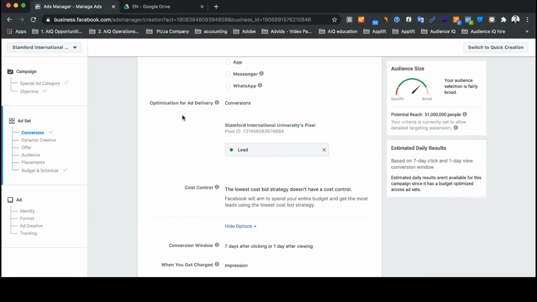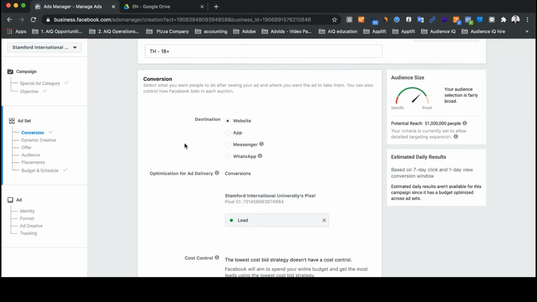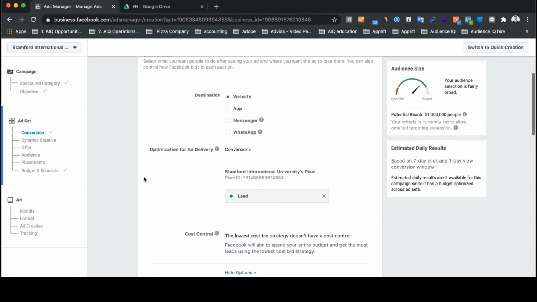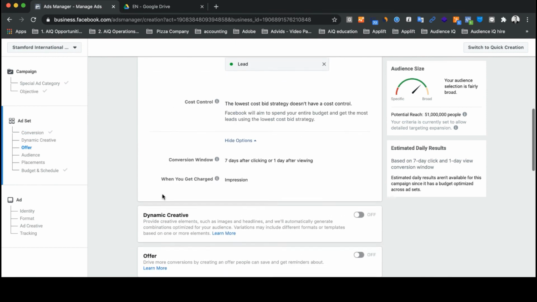In our case, it's just a submit form. Got it. So when you first come in, this may be red and blank because you haven't inserted the pixel and tied that pixel. We're going to cover that in the last module in this session. So there it is. You basically would need to select lead, and the lead could be on the website, it could be an app, it could be Messenger, WhatsApp. This one's on the website, and then everything else is the same.